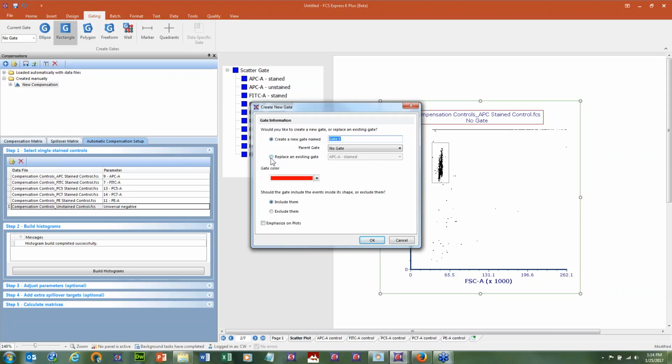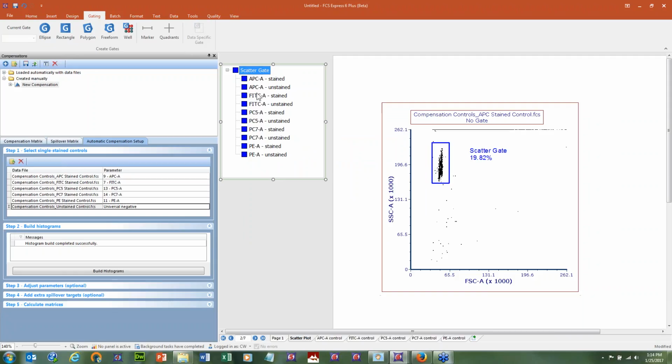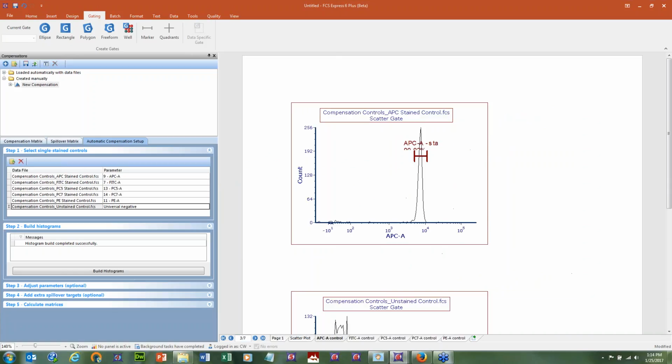Okay, and I'm not going to create a new gate. I'm just going to click this second option here to replace an existing gate, and we'll replace that original scatter gate. Okay, and the advantage of doing that is once you replace it, all of the child markers that are underneath that original scatter gate are still there in your hierarchy, and you don't have to fool around with the logic of your hierarchy.